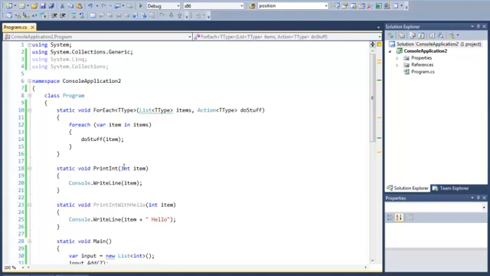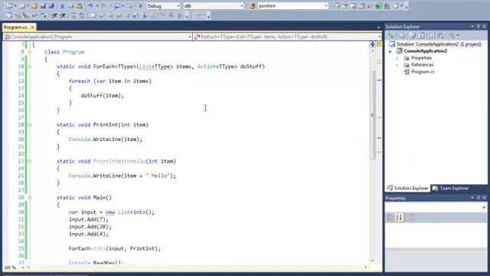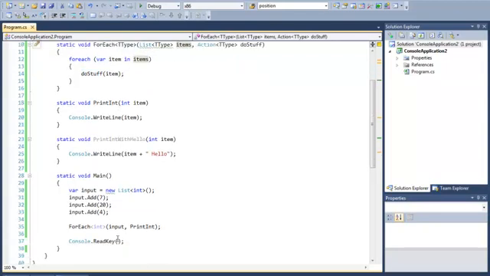All right. Okay, so we now have our for each that does stuff with an item, and those items are supplied by a list, a generic list that is determined by our call type.